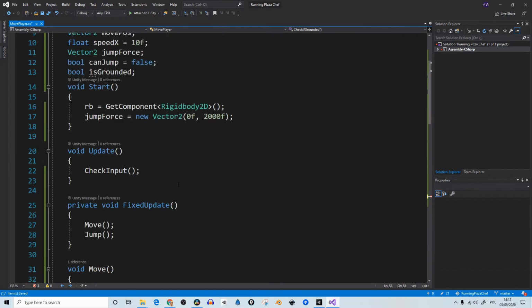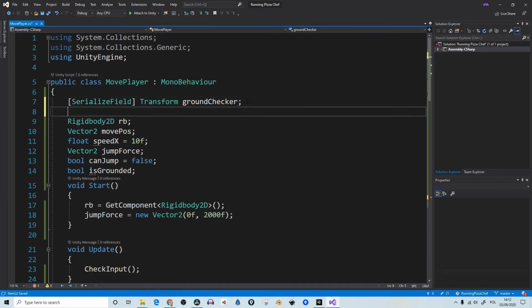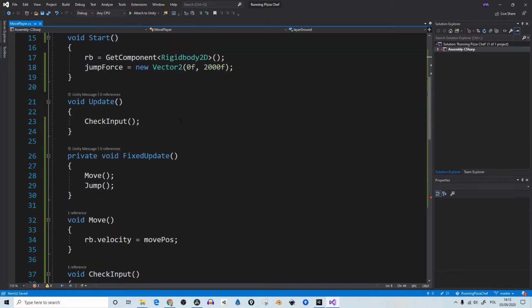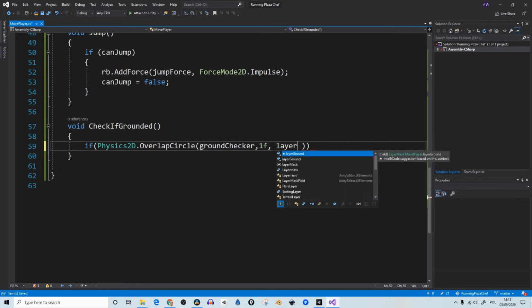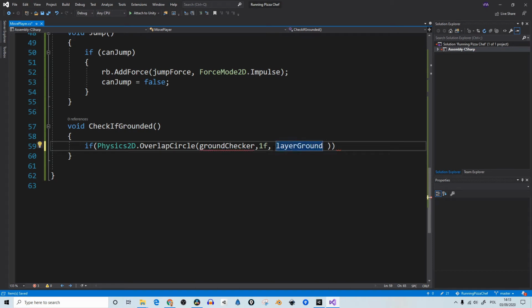So maybe we can go up in here and use again SerializeField, and let's call it LayerMask, and let's call it layerGround. Maybe we'll assign it very soon, because when we have some errors we won't be able to do it. So let's put this layerGround in here, but we don't need to get the layer as a whole, we need to get the value of it. So just type the dot and choose the value. Of course, the ground checker, we are checking the position, so we need to add position to it.